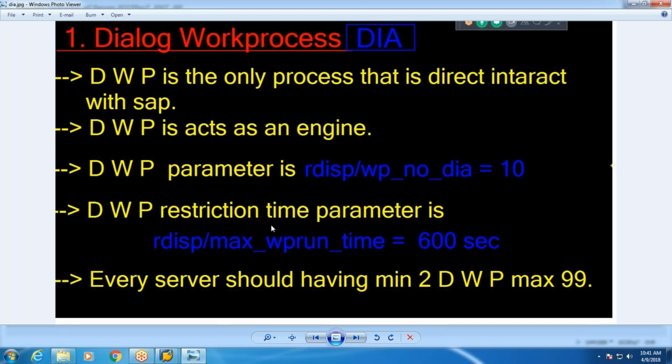So the ideal time is 600 seconds. Whenever we exceed the 600 seconds, automatically we get an error. That's a timeout error. It means the time is exceeded. So what's the time given by SAP? Ideal time 600 seconds. We exceeded the time, that's why we got a timeout error.